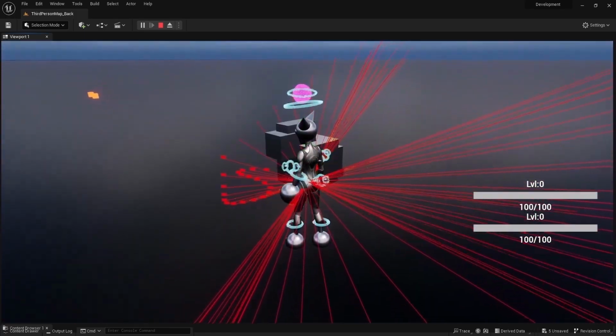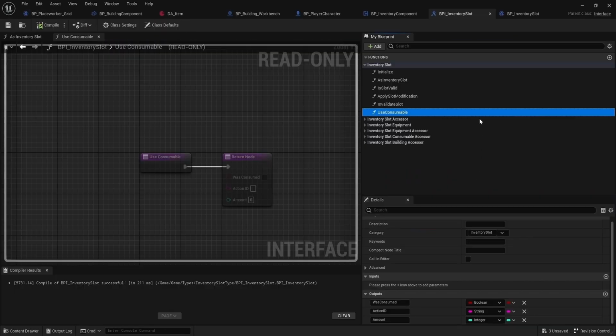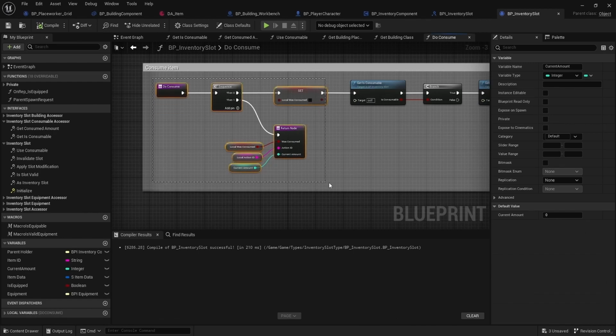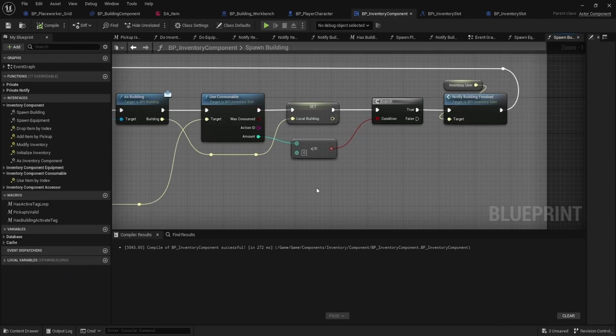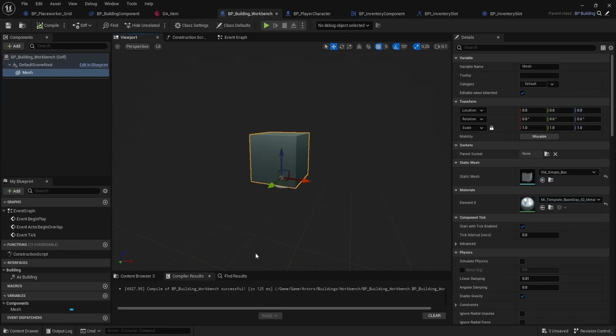If I press 4, we place it on the ground and stop building. Let's go ahead and update our inventory slot use consumable to return the current amount that we have. Now in the do consume, we can just simply pass through our current amount. In the inventory component, let's go ahead and update use consumable so we can check to see if we're still building. Let's go ahead and do a little test here.